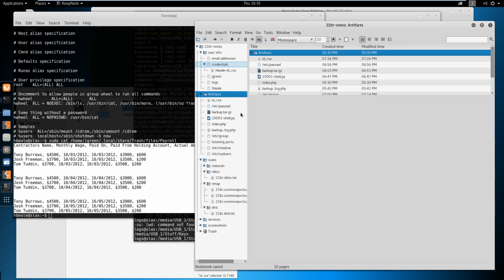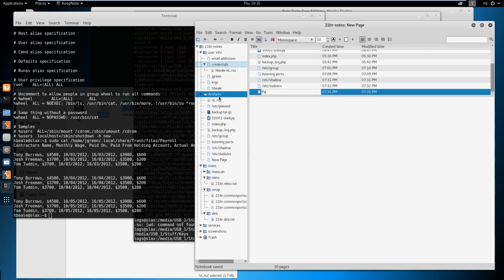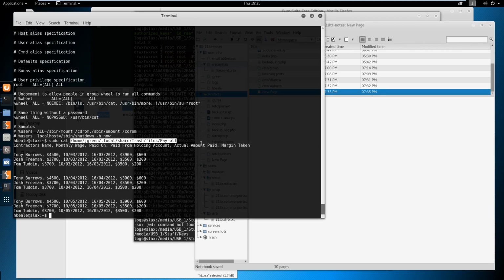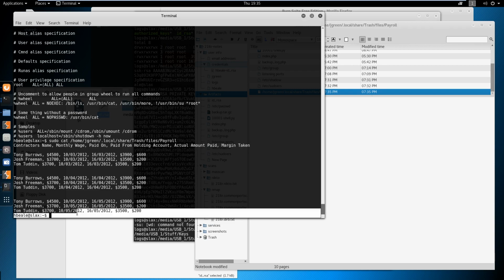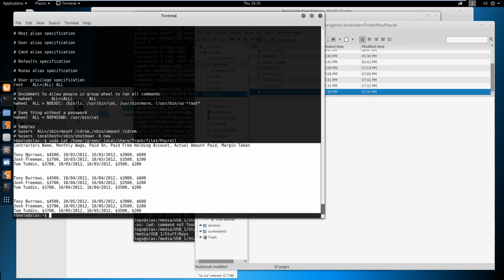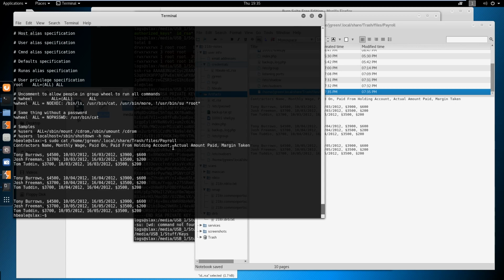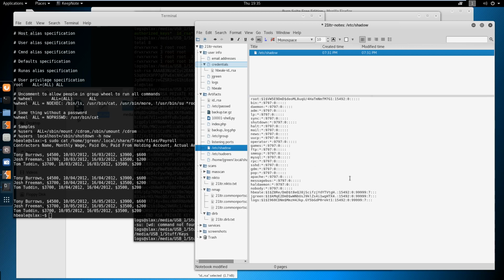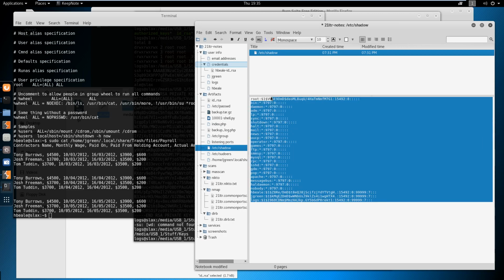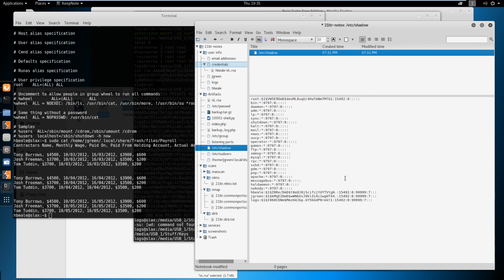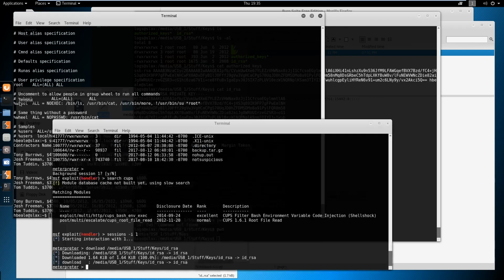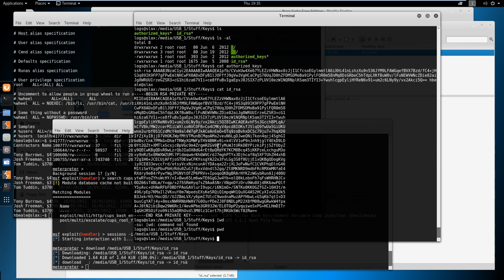But since this is not a real pen test, we're just going to go ahead and capture this. So we've got /etc/shadow, which gives us some passwords. So what can we do? Is that the only three?